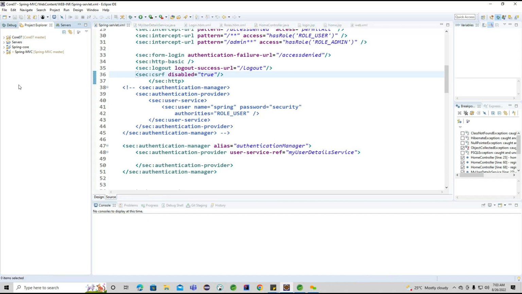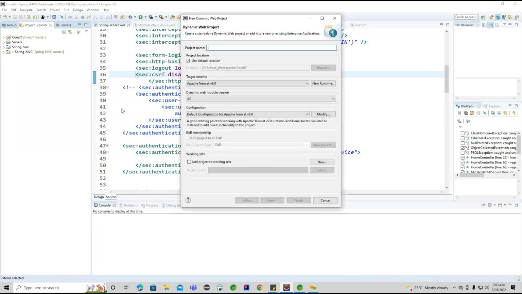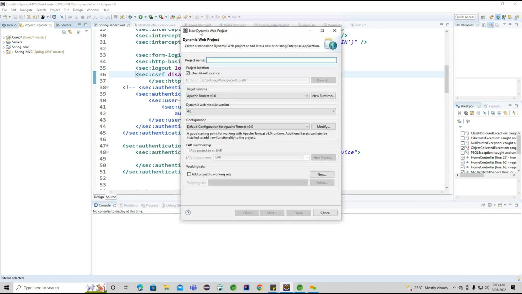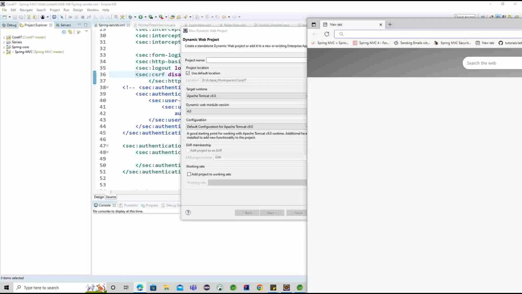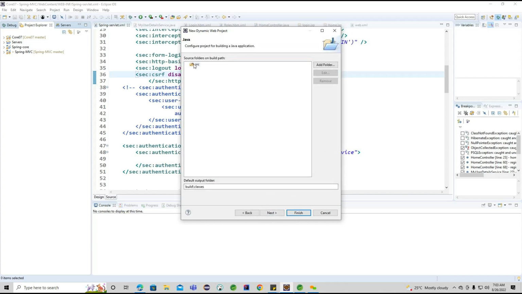To create this example, what will we do? Here we'll go for the same dynamic web project. Getting the point. So inside this dynamic web project, we'll try to identify Spring MVC annotation, and we'll click on next here.